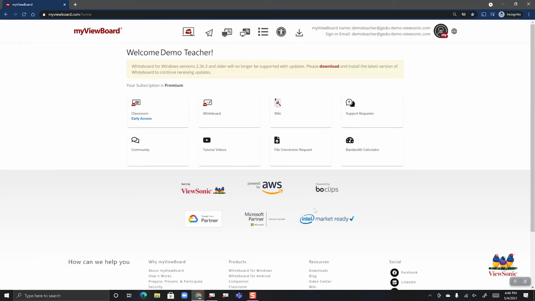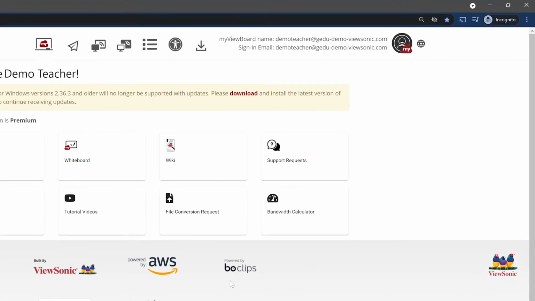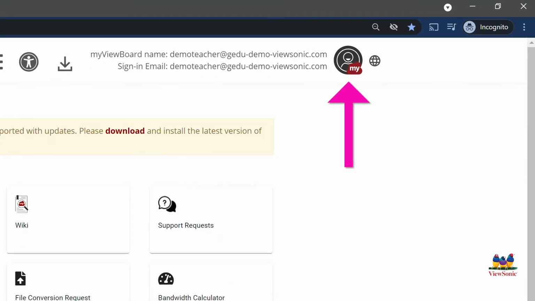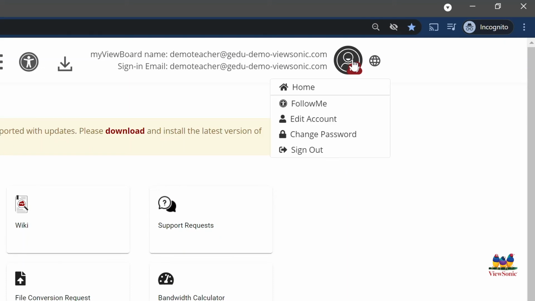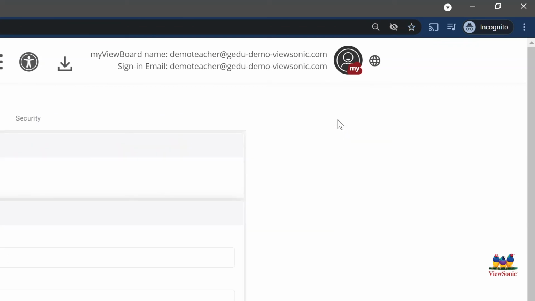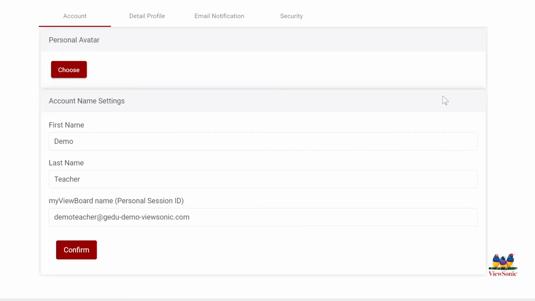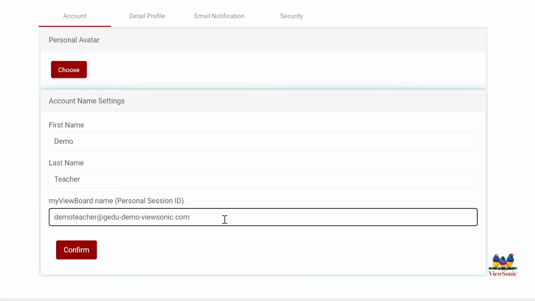Next, we need to edit our account by changing our board name. So locate the icon in the top right corner that looks like a person. Click on it, and then from the list, choose Edit Account. You can change other account settings here, but we want to change our MyViewBoard name.